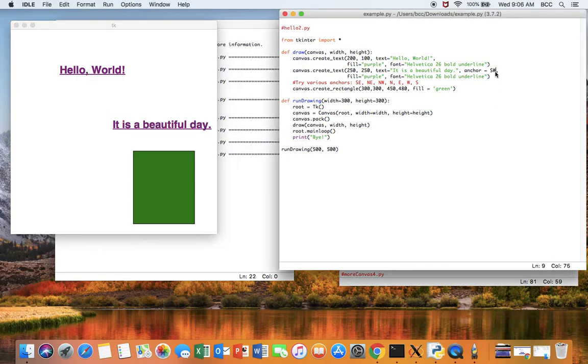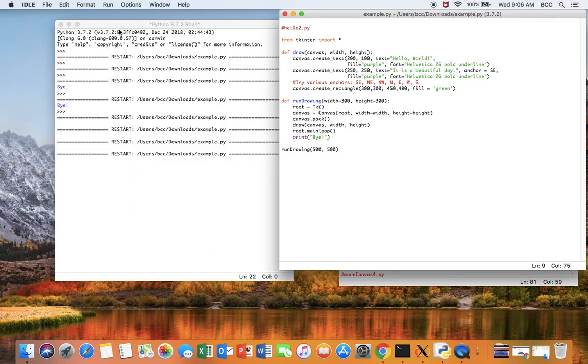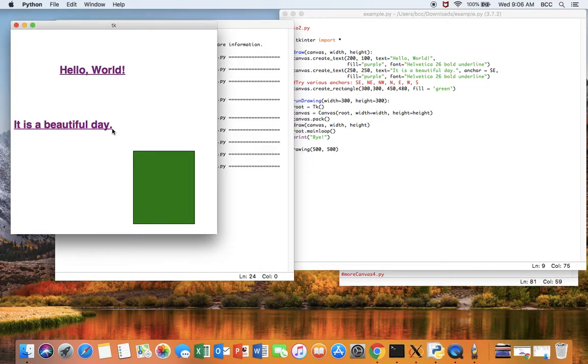Instead of southwest, let me make it southeast. Southeast is this point for the text. You understand? So the text will move in such a fashion that this point becomes the center, the point where my arrow is. So let's try. There you go. So that point now is the center. So that was southeast, northeast, northwest, west, south. Try all these features on your own computer to figure out what this does.